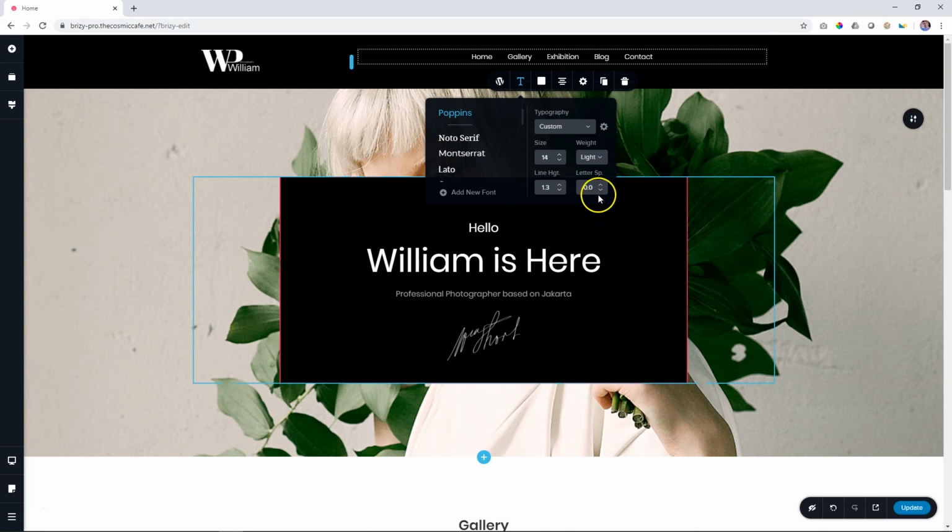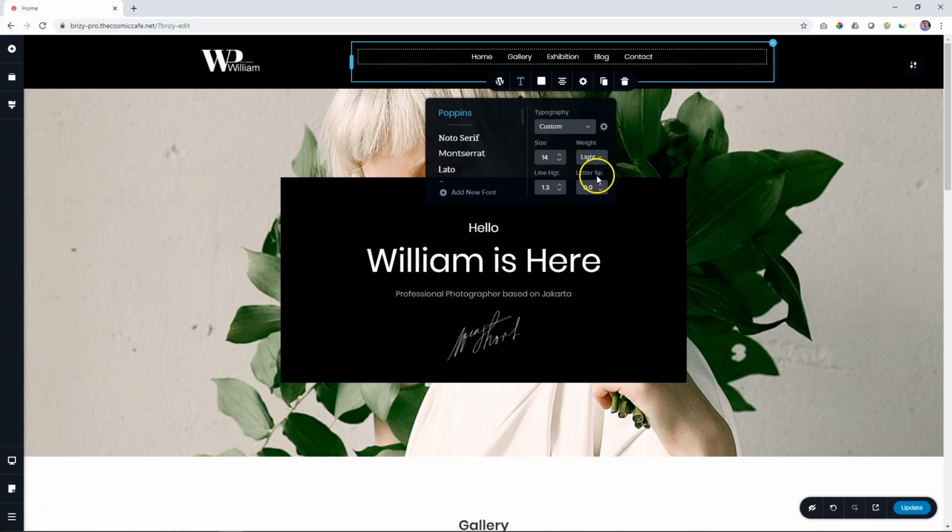Aesthetic-wise, I want to go for light. And then I'm going to increase the letter spacing because they're a little bit squashed, just 0.5, and that looks better. Let's increase it a little bit to 15. Yeah, and I think I like that.